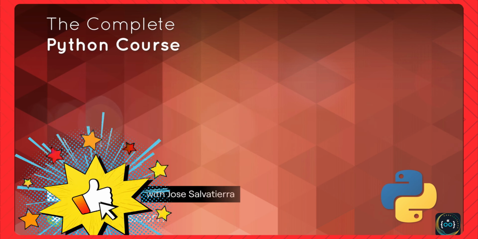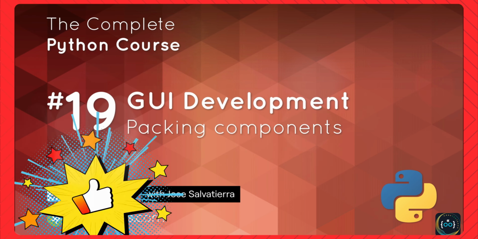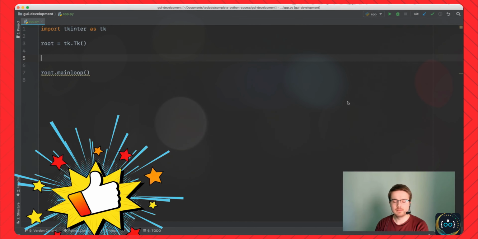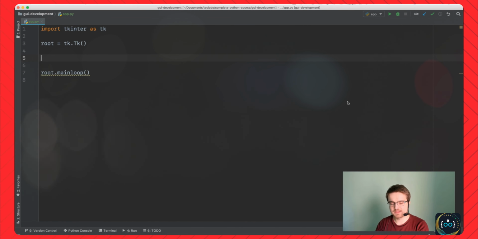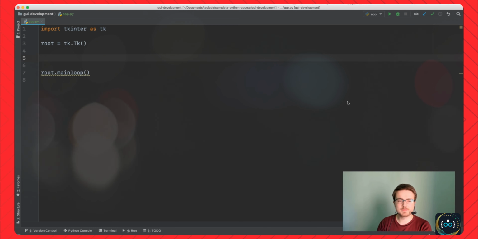Hi guys, and welcome back. In this video we're going to learn about pack. Pack, you can think of it as putting the components in the window where they fit, given that they adhere to certain constraints that we give it. Pack can be a little bit confusing and a little bit unpredictable at times. This is why in this video we're going to explain how pack behaves by giving you many examples.